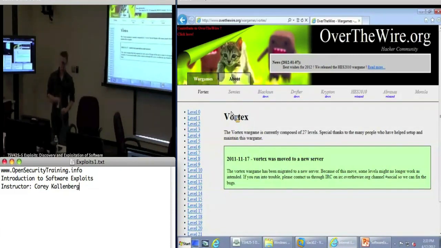Does it walk you through the stuff if you get stuck? There's an IRC channel, and people are generally helpful there. But it doesn't have the solution for it? No, it does not. But the levels are very hard. They start out not so bad, but they quickly get quite difficult.